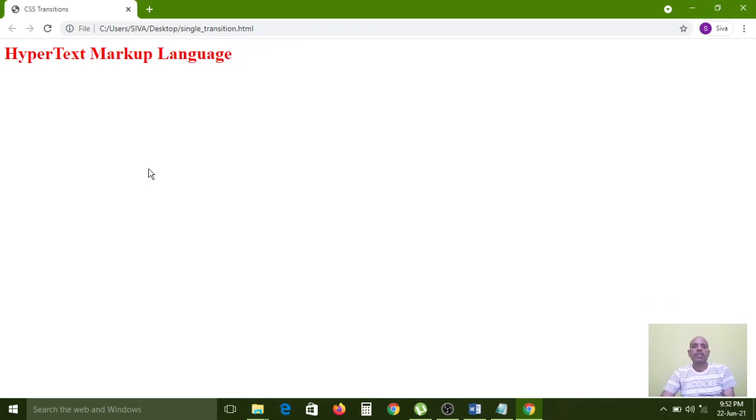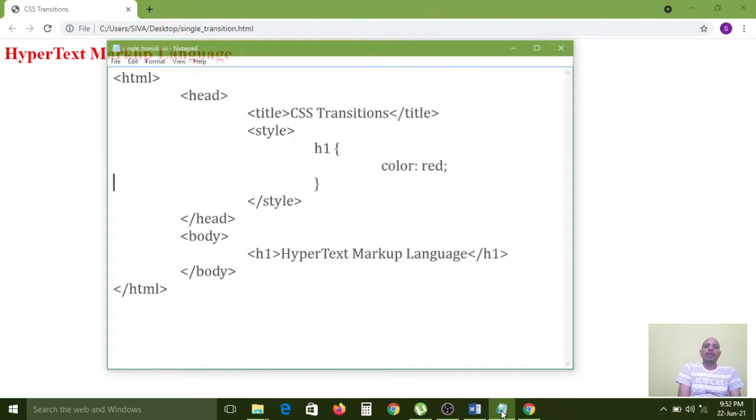Carefully observe. Now what is the text? What is the heading I am displaying? So what is that heading color right now? Carefully observe on the screen. It is red color.